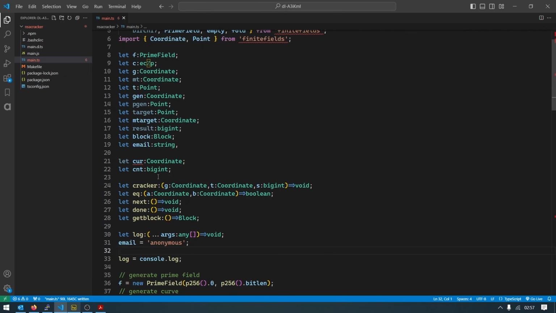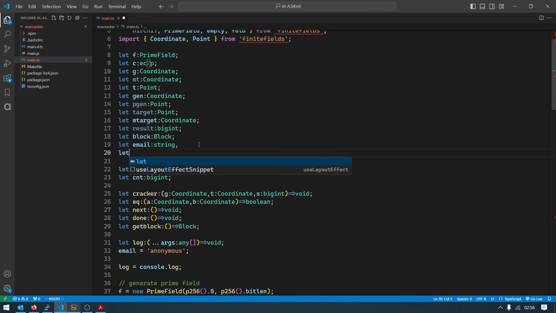Okay, so let's see. We set this email to anonymous, and we also need the identity. And we need it in two different forms. So, or no, actually, we can have it as a string like this.